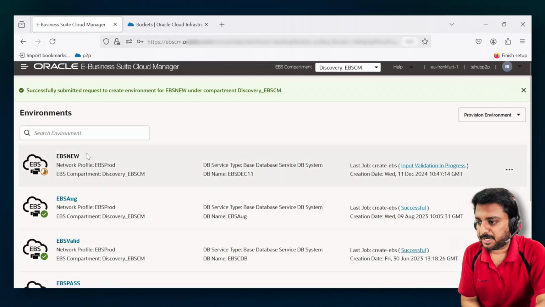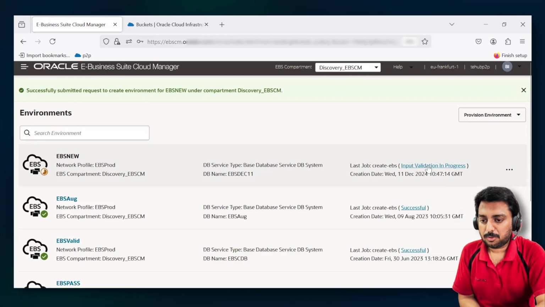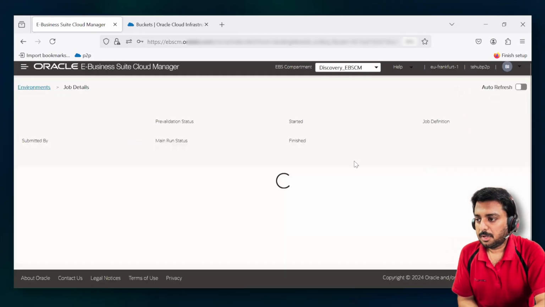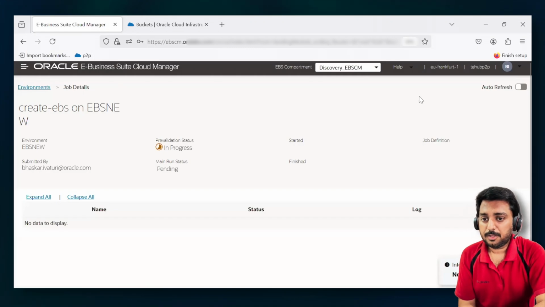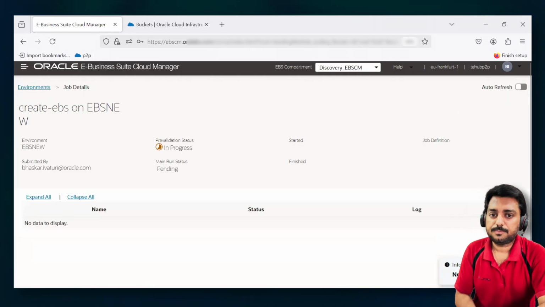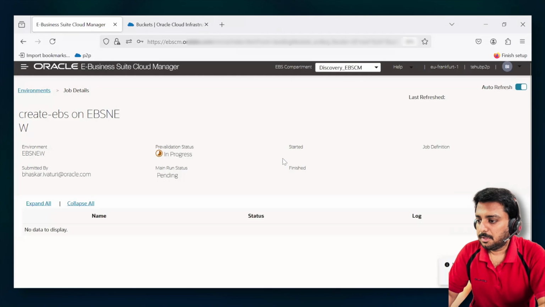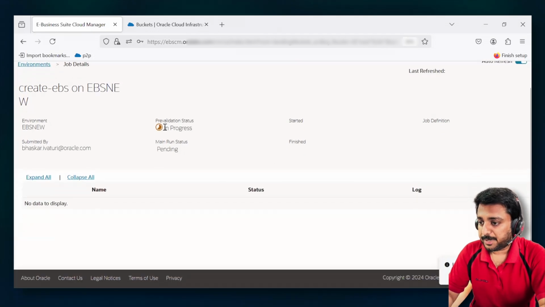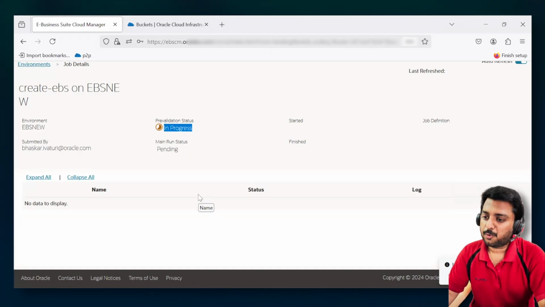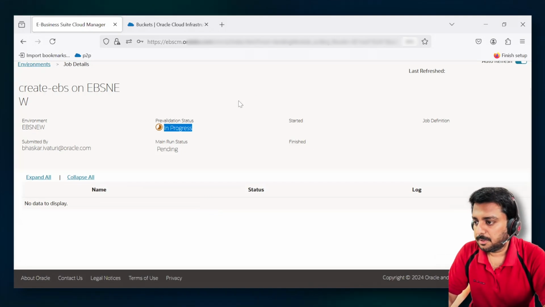So now the job is submitted here. You can see the input validation is in progress. You will click on this job. It will take you to the job details here. You can select this auto refresh button. There you go. You can see that the pre-validations is in progress now. Once the pre-validation is completed, you will start seeing the provisioning kick off, and it will start provisioning the DB system, and then the compute VMs, and then the load balancers.